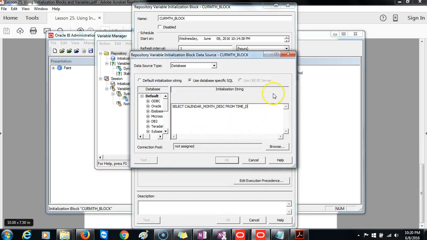And then we will add a condition below that where we want to truncate the current month date is equal to truncate sysdate minus, let's just say 250. Let's see what it gives us.